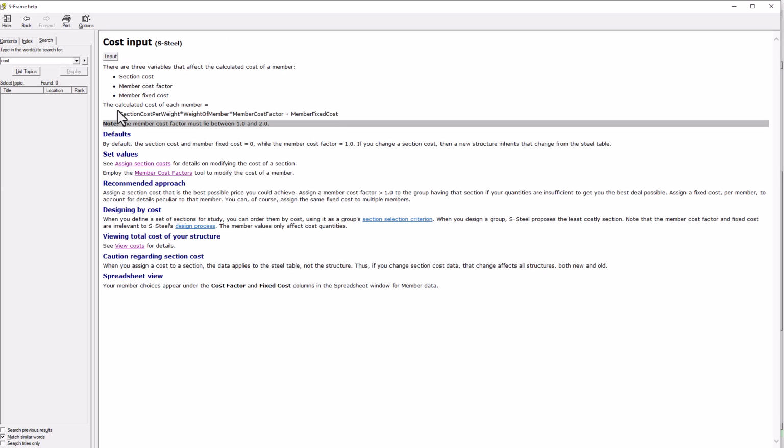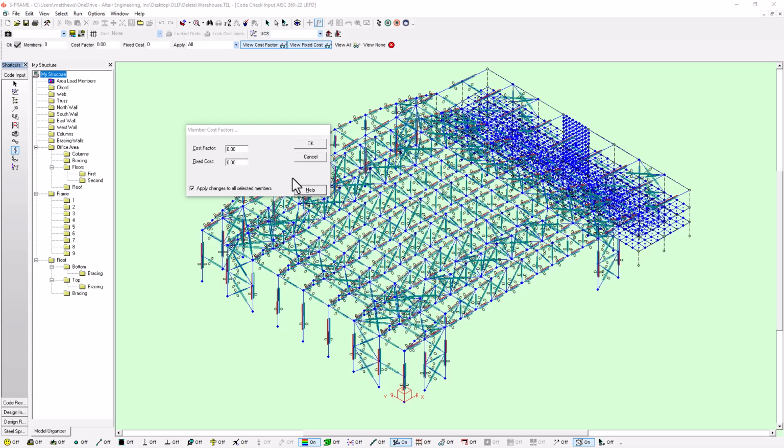Here I can see the actual calculated cost of each member is going to be the section cost per unit weight, which we've already seen for a number of our different cross sections, times the weight of the member, times the member cost factor, plus a member fixed cost. So again, if we did have a member that might have required an additional investment to get it manufactured, or maybe shipped to site, or just the construction process is more expensive, we can try to account for that with these different factors. So here I'm just going to enter a member cost factor of 1.0.